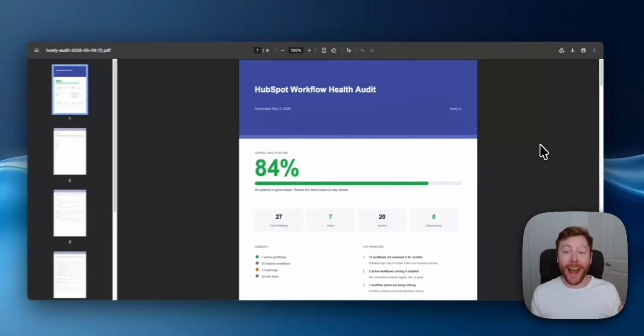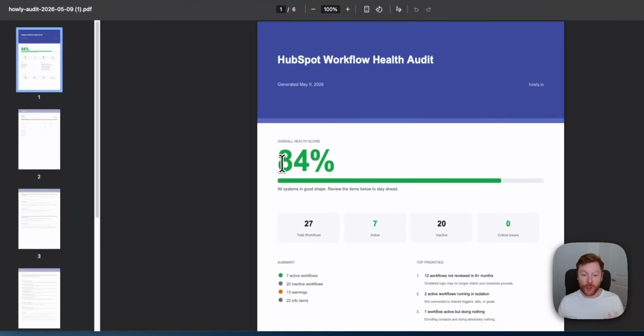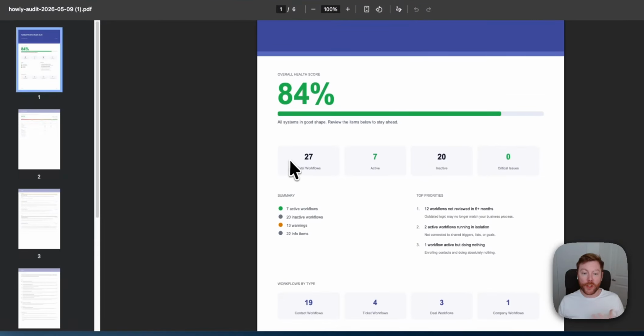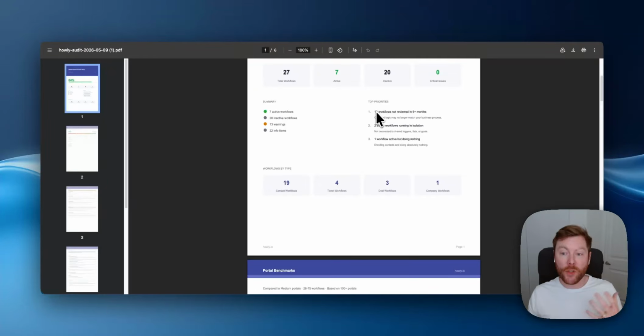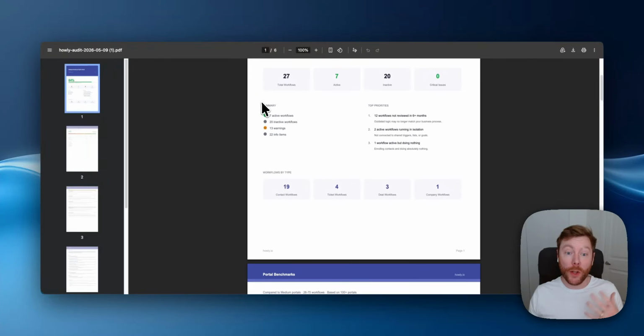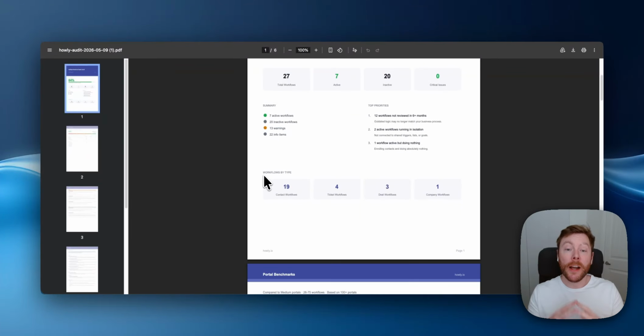So here we have the HubSpot Workflow Health Audit. That's looking at our score. It gives us total number of workflows, what's active, what's inactive, whether there are any issues. It's giving us some top priorities. We look at a summary of the workflows. We can see all the warnings and info items, and we can even see workflows by type. So this is your snapshot of your HubSpot workflows, so your HubSpot automations as they are today.